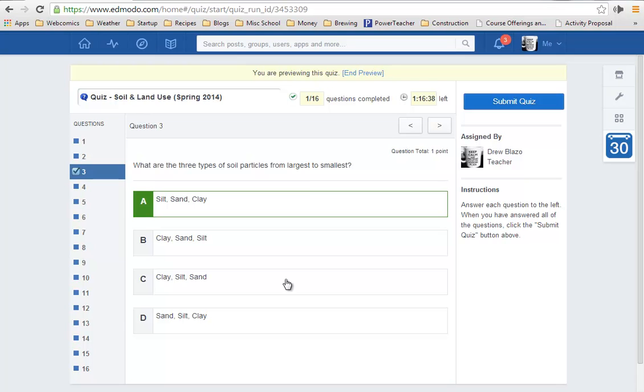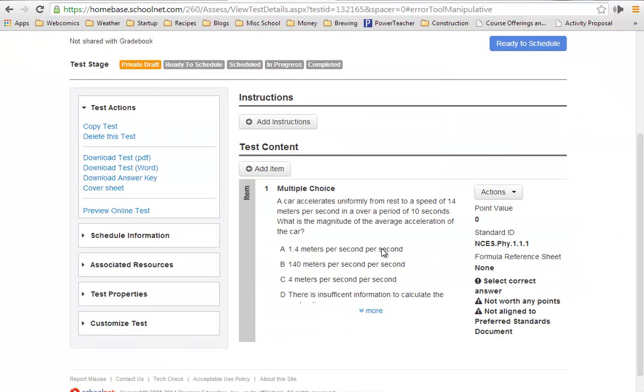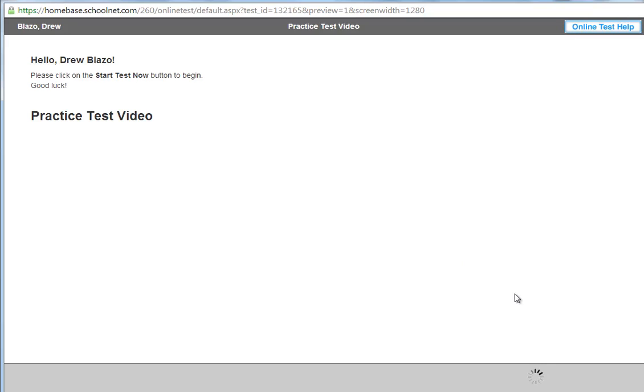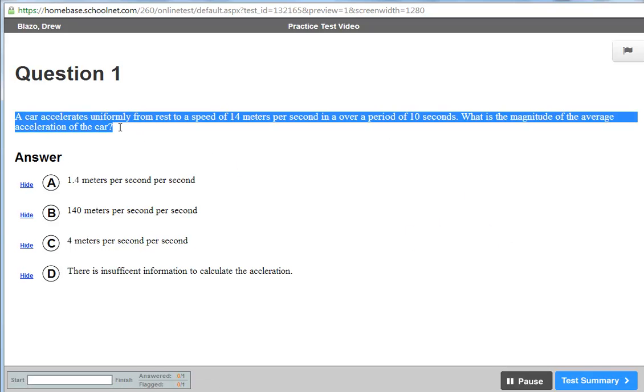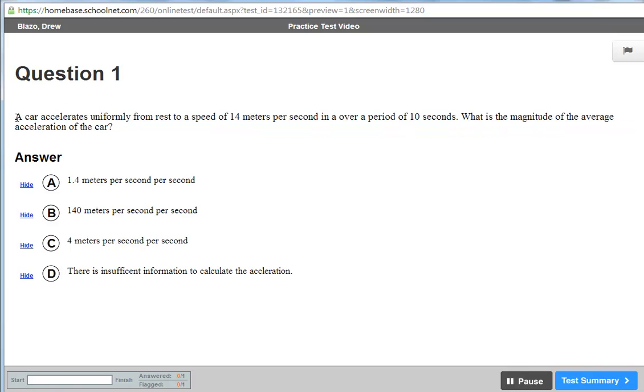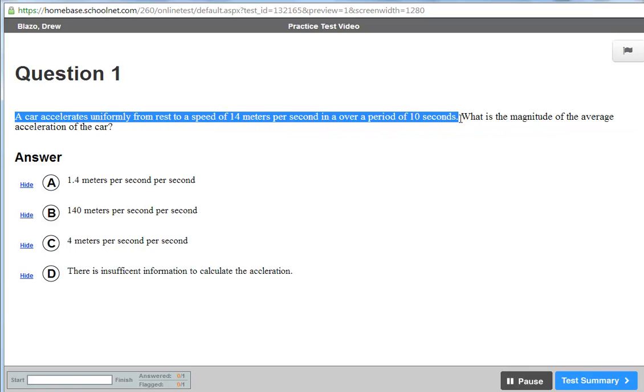This also works in SchoolNet. Here I've created a single question test as a demonstration. I'll click Preview Online. It's going to pull up the test and allow me to preview it. Click Start Test, and this is what the students would see. The students are able to highlight in SchoolNet, but they're not able to right-click. So you must train and teach the students ahead of time to do Control-Shift-S.